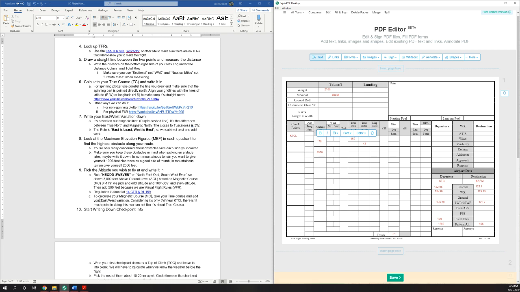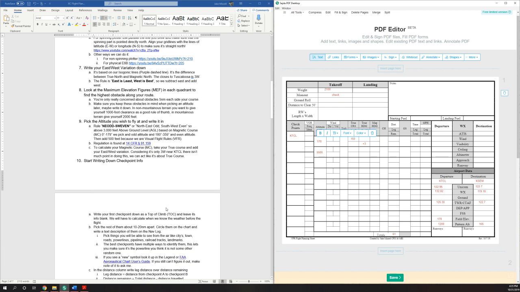To calculate our magnetic course, we take our true course and add our east or west variation. But considering it's 3 degrees west near Tuscaloosa, there isn't much point in doing this. In this case, we would be 153 as our magnetic course that we're using to pick our altitude, but we can act like magnetic course and true course are equal for most of these calculations.